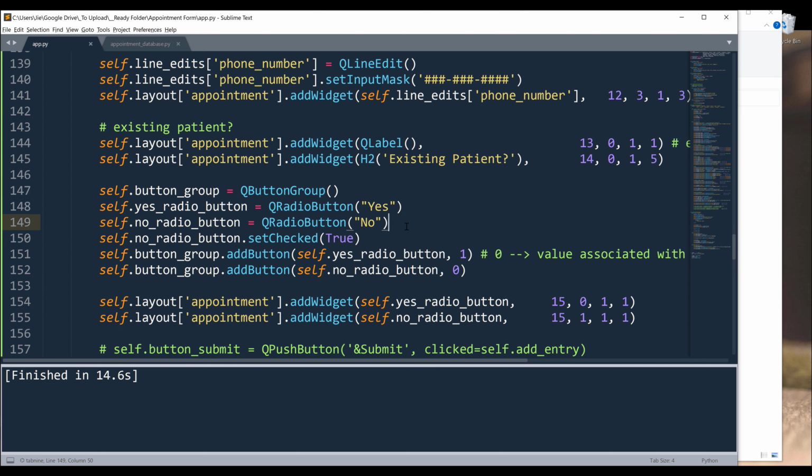Then we're going to create the radio button items by using the QRadioButton widget. And in this case, it's going to be yes or no. Now I want to set the default to the no option. So from the no radio button object, I'm going to use the setChecked method, and I'll set the value to true. Then I'm going to add the radio button items to the QButtonGroup.